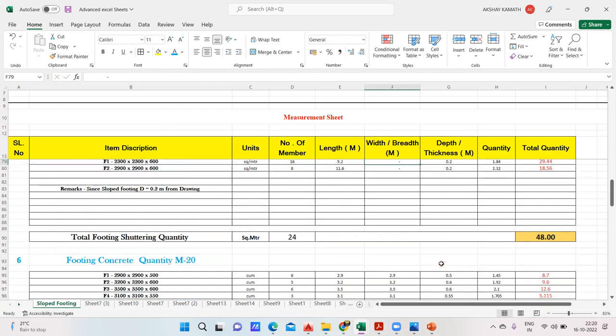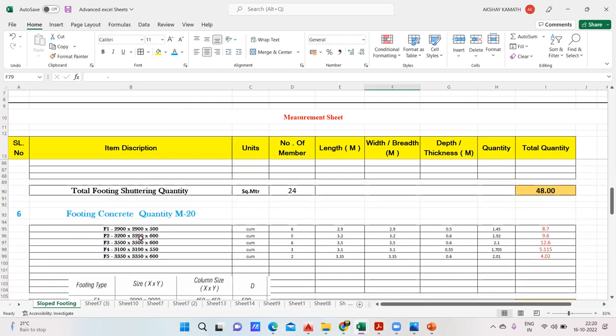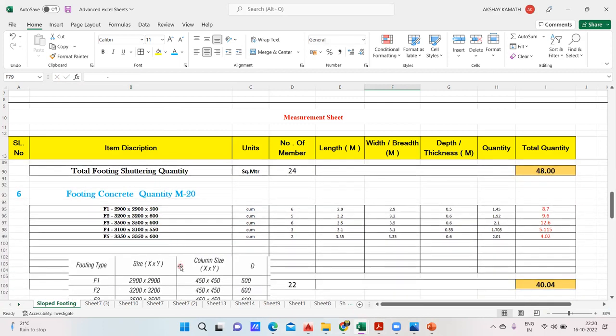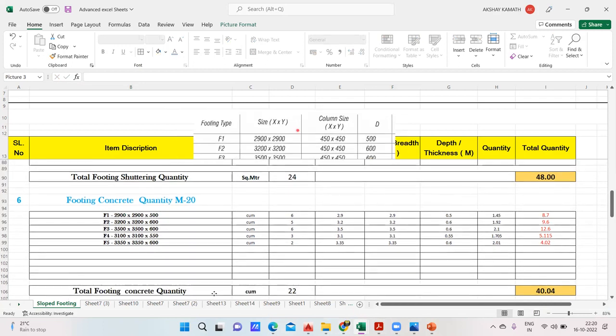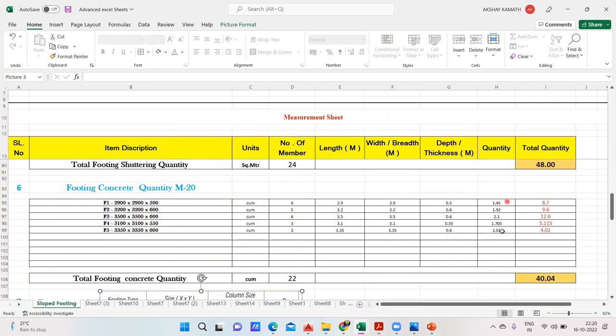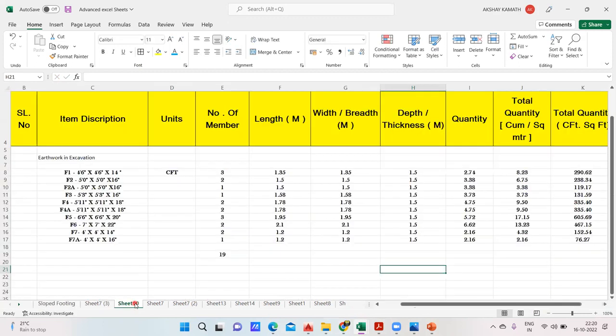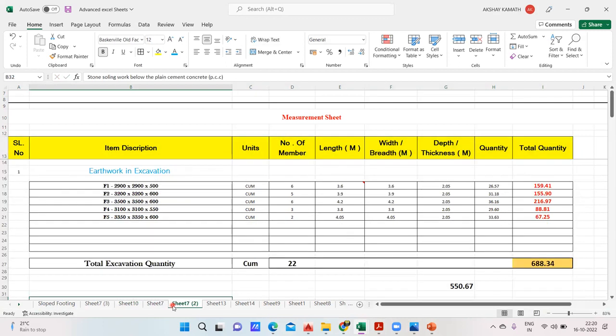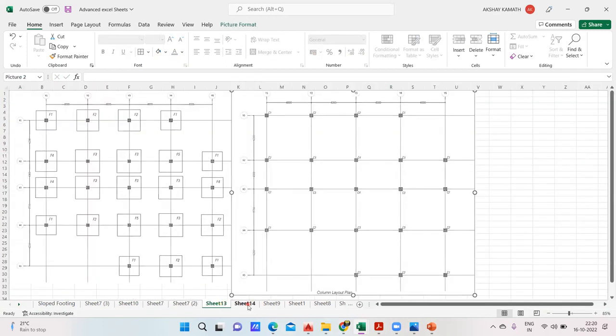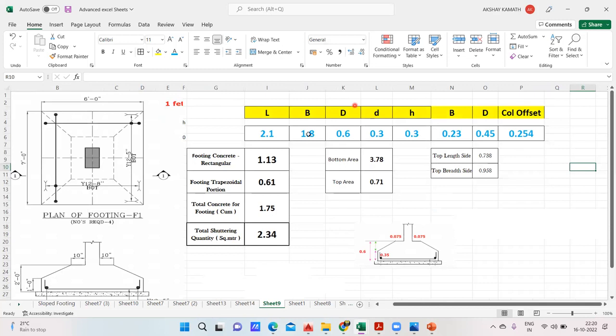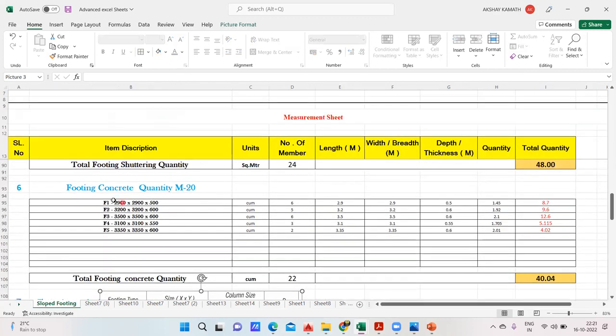Okay, done. Now the last point is the footing concrete quantity. Now for concrete quantity, what will happen? This portion, whatever we have done, won't work out. For footing shuttering quantity, we used this particular Excel sheet which I created. For footing concrete quantity, this Excel sheet will not work out. You have to calculate in a separate Excel sheet.